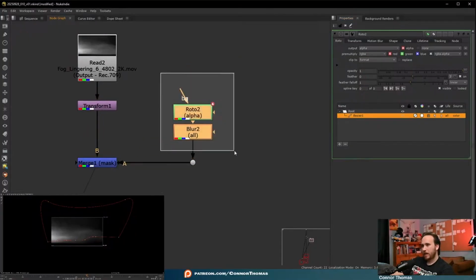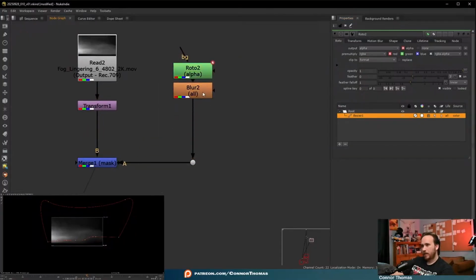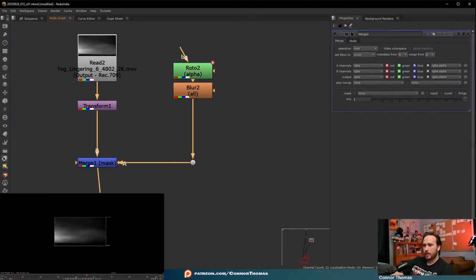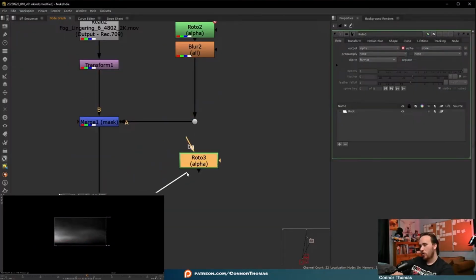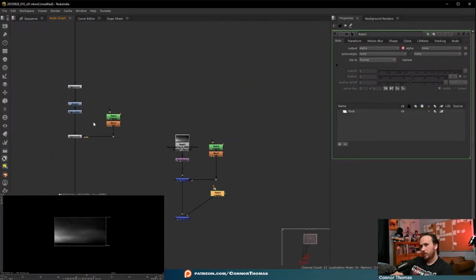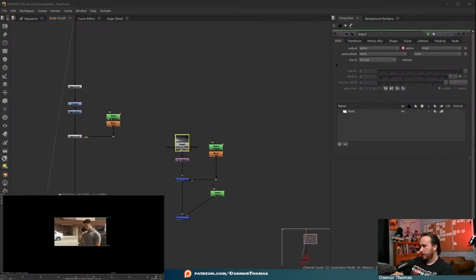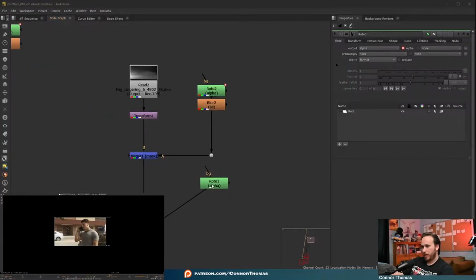Separately from this guy, let's, I don't know the proper way to, let's just do it this way. We're going to do a stencil, another roto node. And again, we're just going to go all the way over to our image here. Let's see, does he move? I think not really. So I guess that's the best area to do it at.